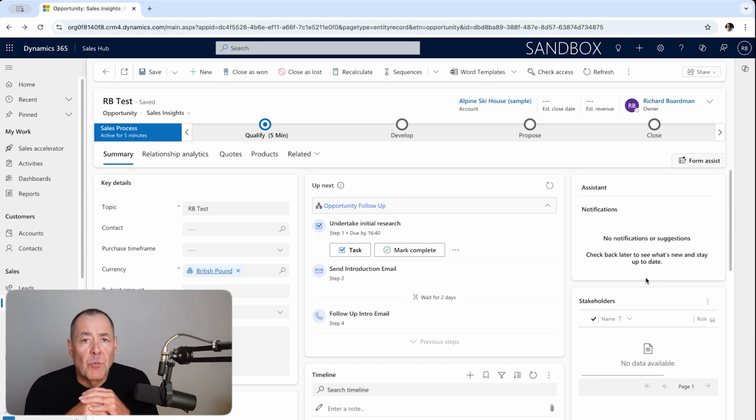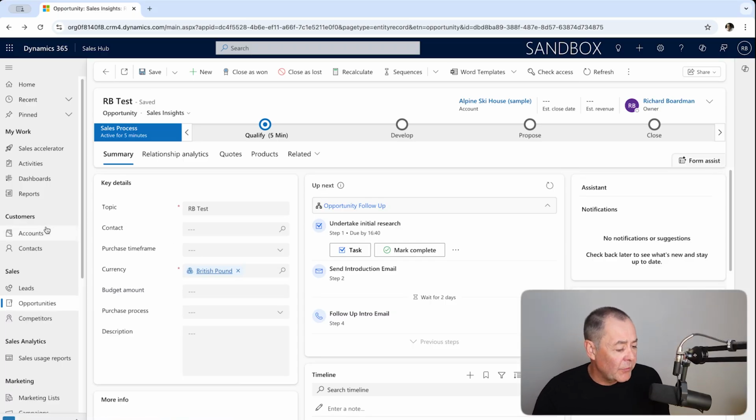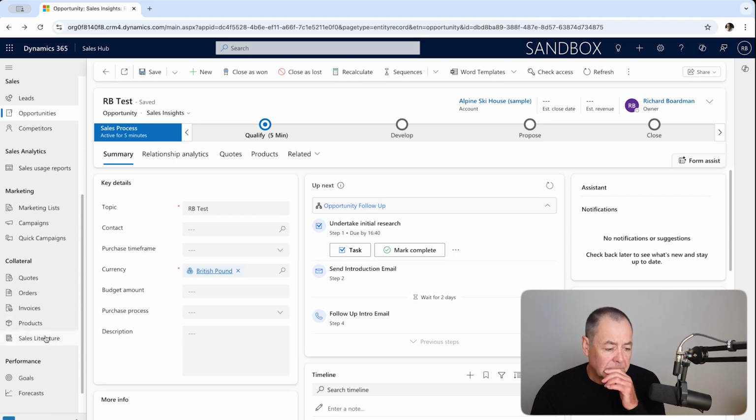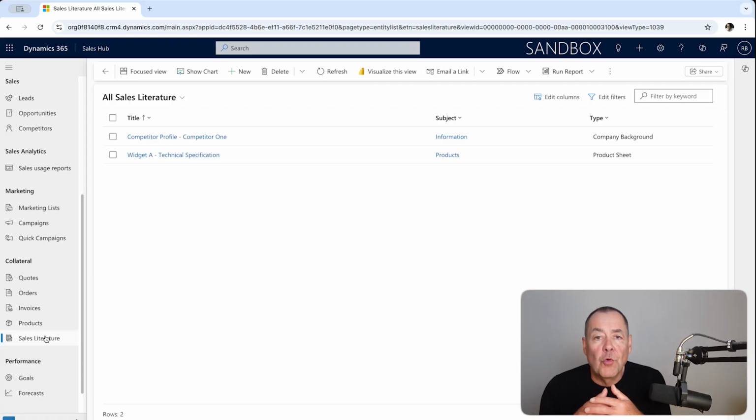The other thing we might want salespeople to have rapid access to is all the company's sales collateral. As part of the sales process, they're going to need to send information to the prospective client. That could be technical specifications, it could be white papers, it could be case studies, whatever we've got available. So there is an area within the system, if I just scroll down here, called sales literature, in which we can store all of that collateral and make it readily available for the salesperson to send out.